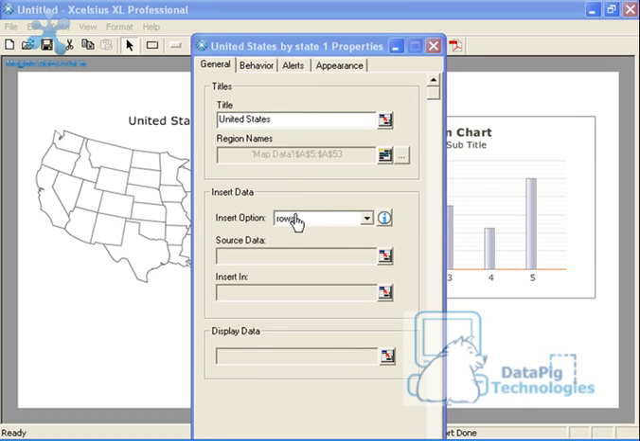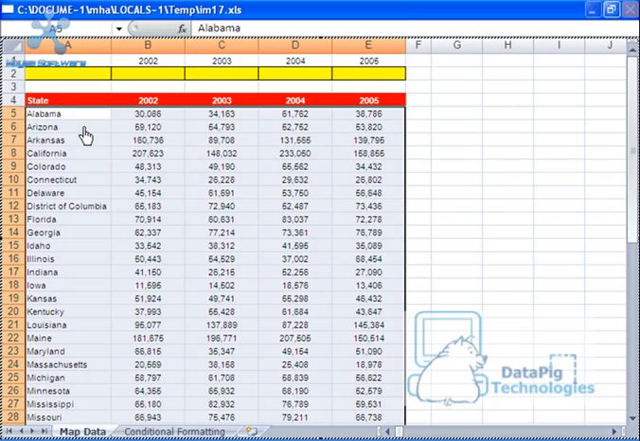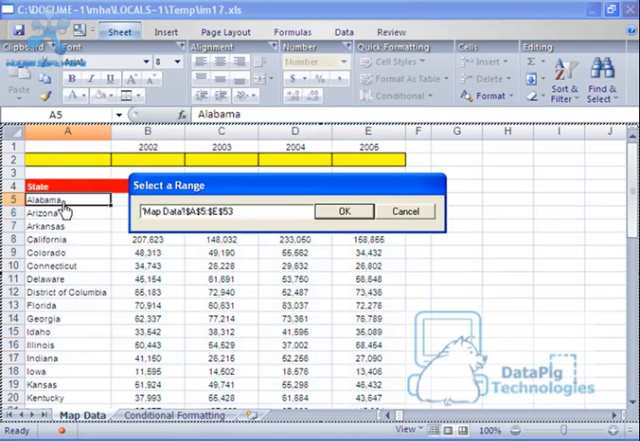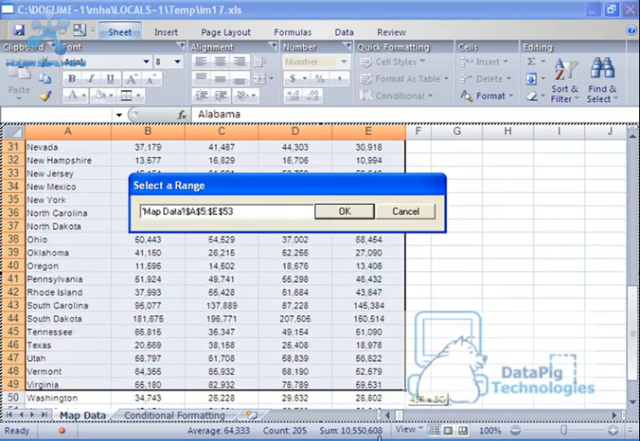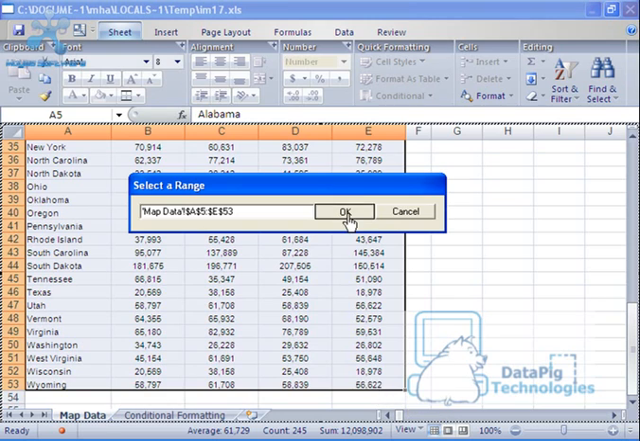Okay, so now that we have our region names set, go down here to the Insert Data section. Now, Insert Option Rows. This setting is actually good for us because the data that we want to output is row-oriented. Basically, we want a row of data to go to a certain location. And we've already talked about that at the beginning of the video. Source data is going to be the data that we're actually going to output. So, essentially, it's the data table. So, select the whole data table, and that is your source data.